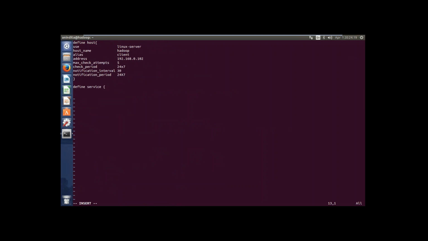Define service, use some generic service, host name, that should be the client, then service description, that of course would be SSH, check command, could be check SSH, and notifications enabled could be equals to 0, and next you just need to close it and save and exit.